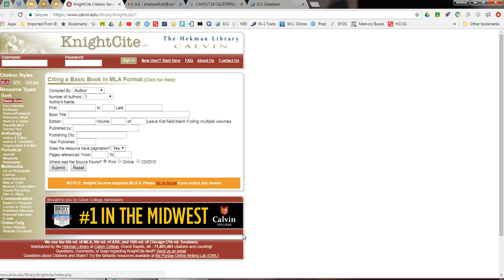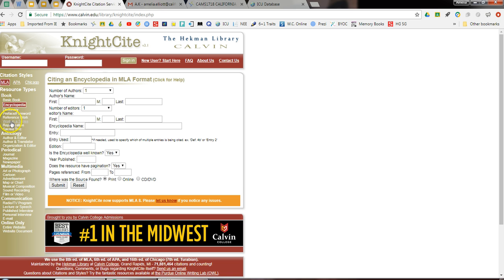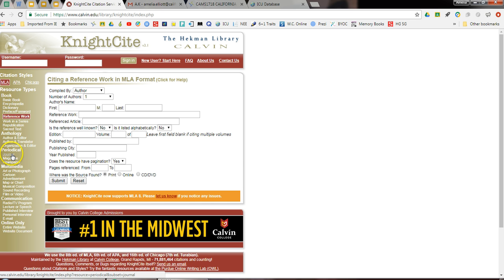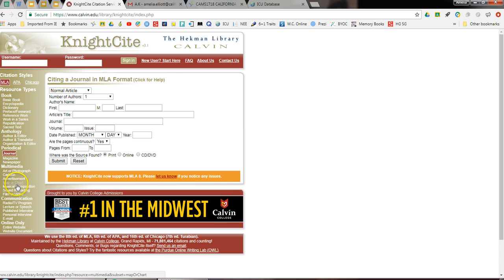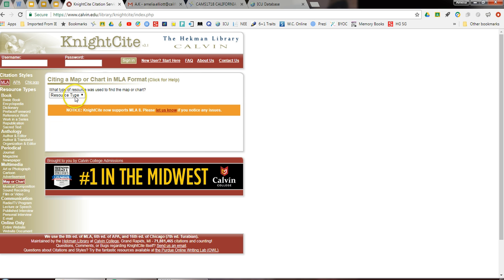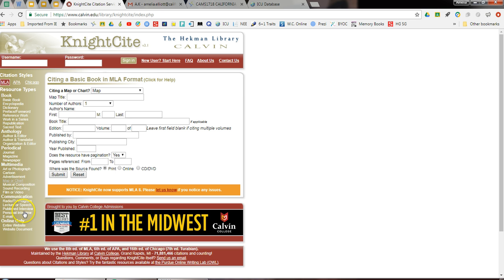This is NightCite. NightCite is my favorite online tool because it allows you to create reference citations for all three citation formats. Here we've selected MLA, and you can see the different citation types down the side. What's really nice about this is that as you click it, it changes the fields that you need to fill out. So you could just fill out the information and it will let you generate a citation when you're done.